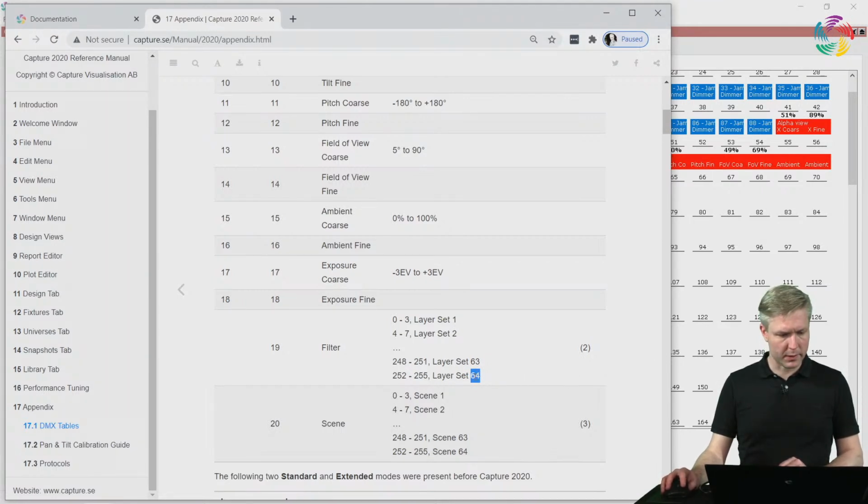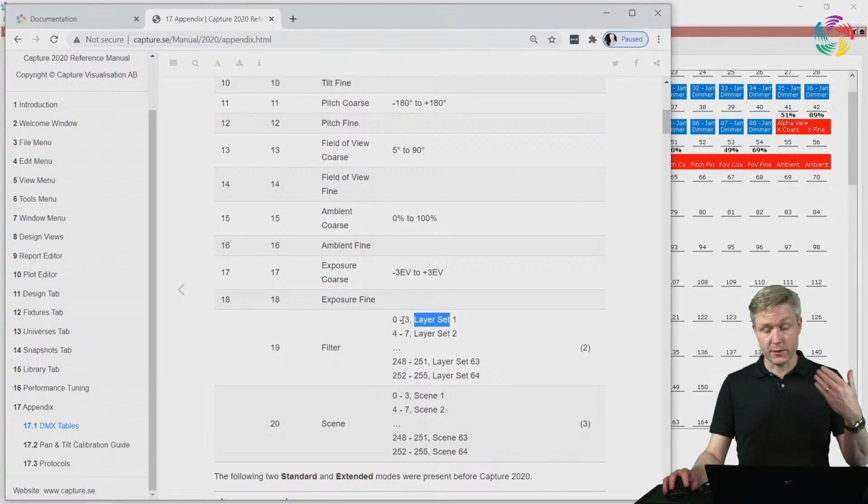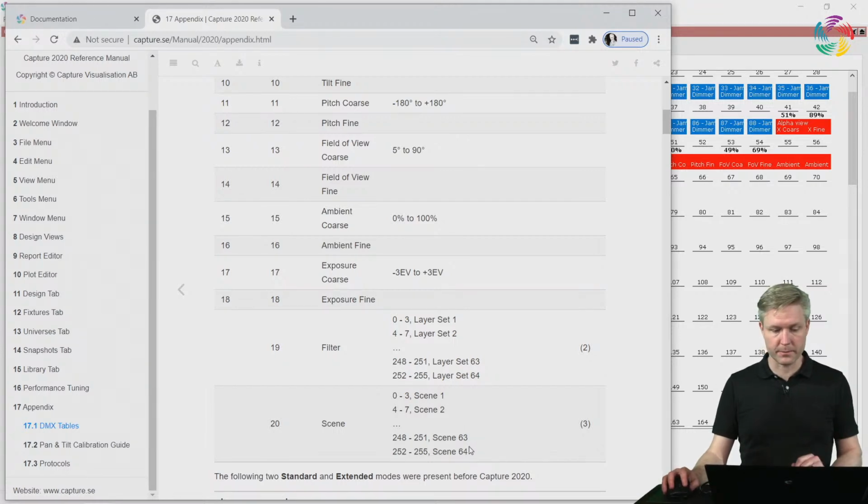And this is probably a typo. These days we call layer sets filters. So this one here is correct, but here it still says layer set. So we can choose which filter is active. We can also choose which scene is active because we have a choice of 64 scenes.